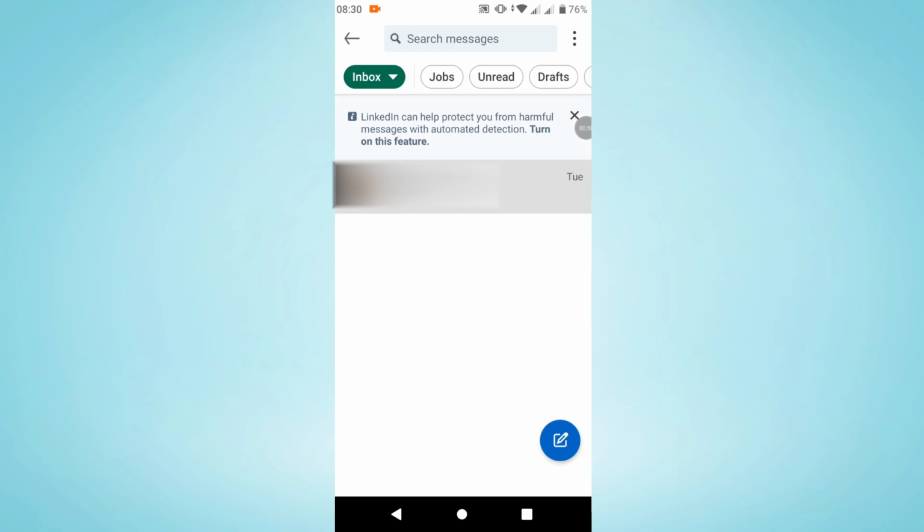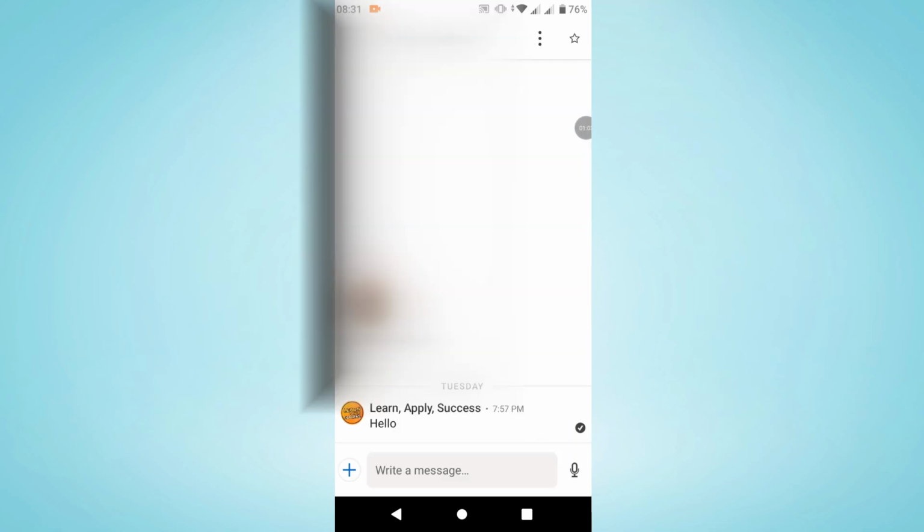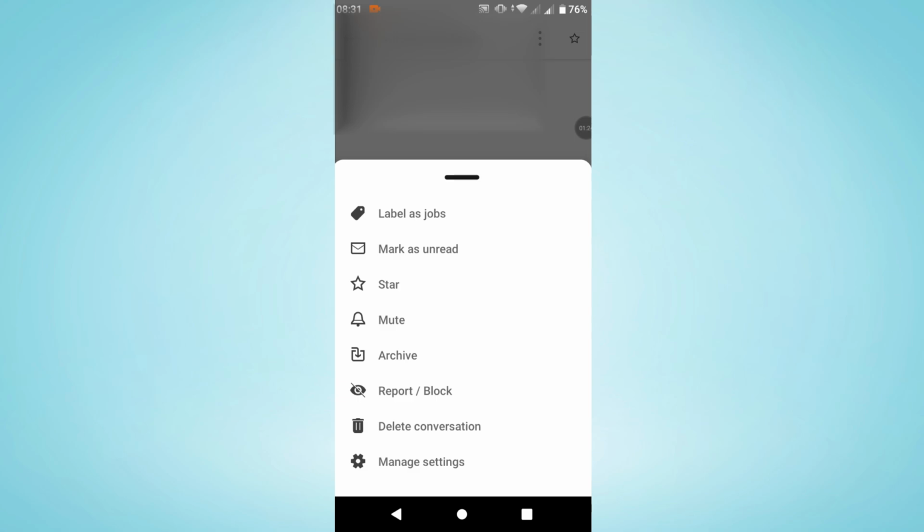Next, tap into the chat or conversation you'd like to mute, like this one here for example. And next guys, here in the given chat history, tap into these three dots in the top right corner and select mute here next to that bell icon.